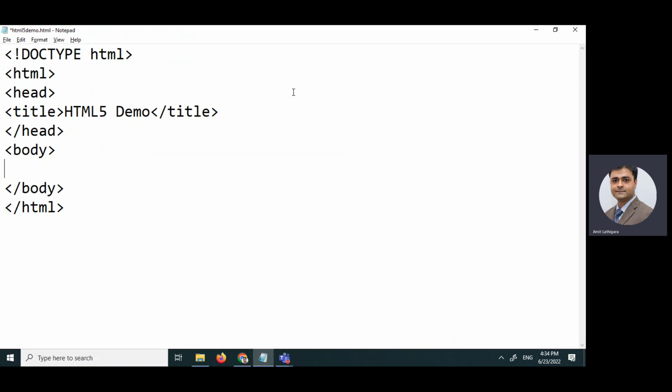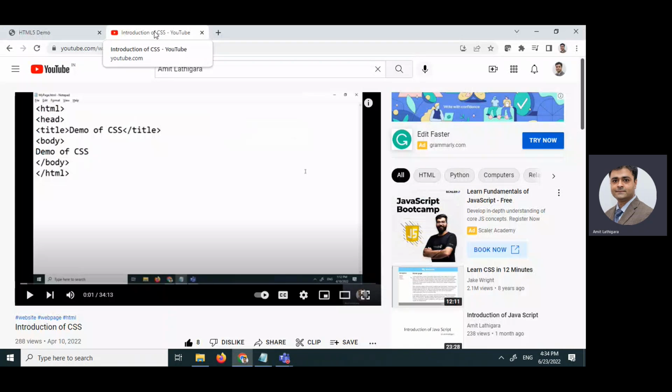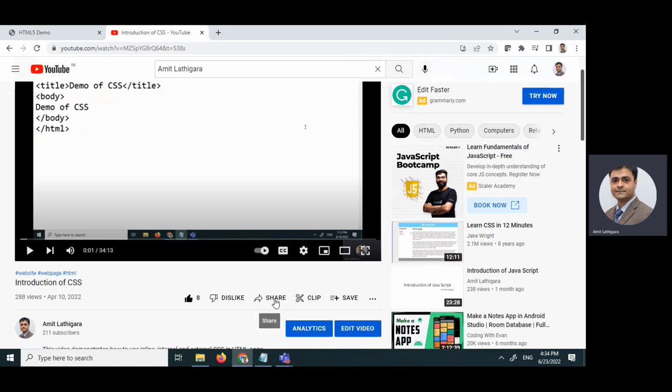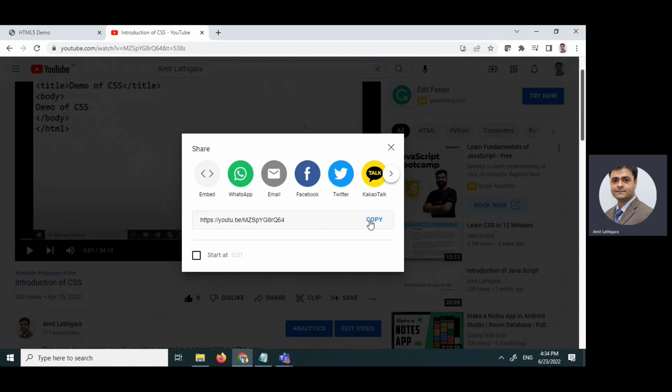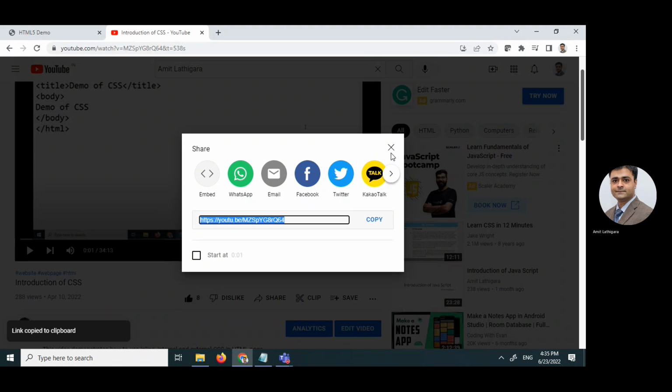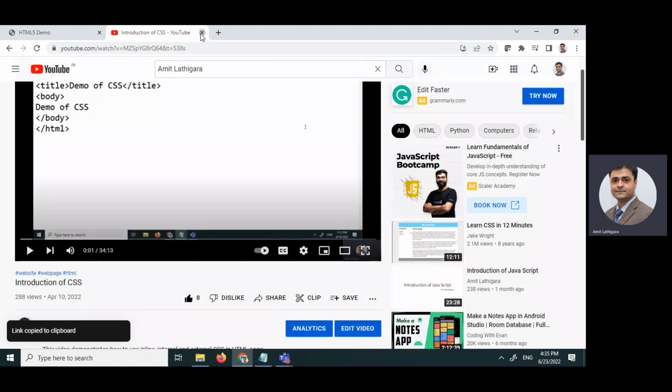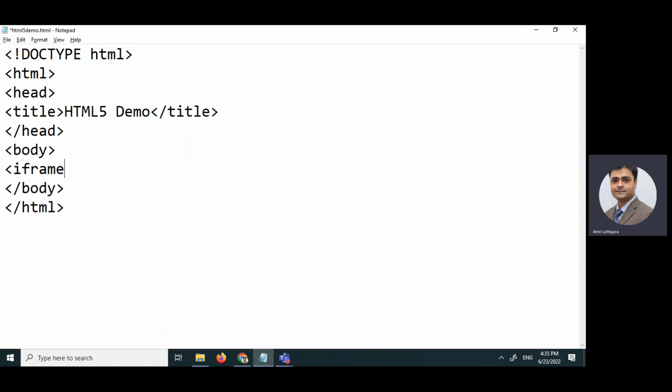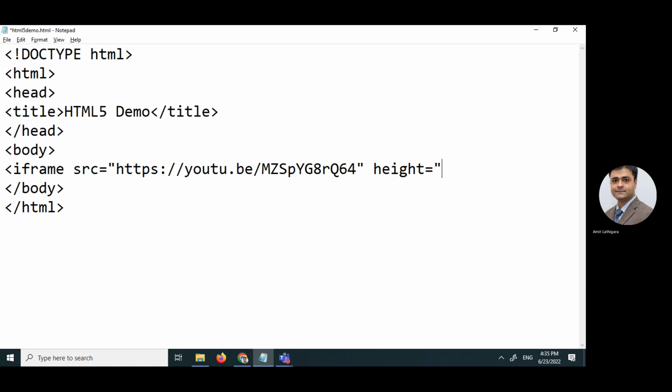To embed a YouTube video, let's first go to the youtube.com website. Select the video, whatever you want to embed. Click on share and get the YouTube video link. Let's close this page, and let's use an iframe here. Using iframe, we can easily embed a YouTube video. I need to provide the source. Let me specify height and width.